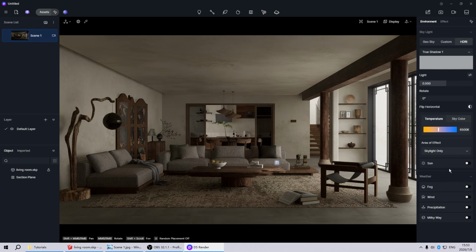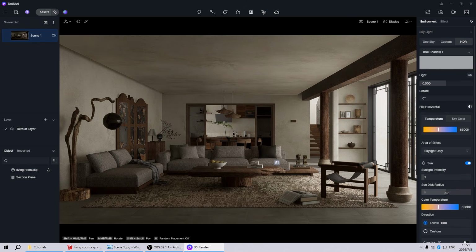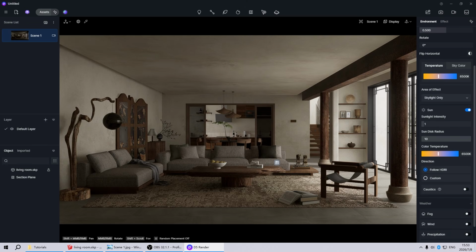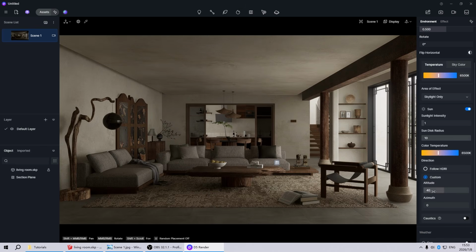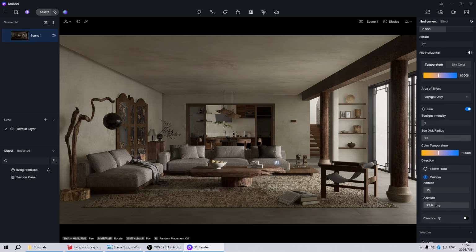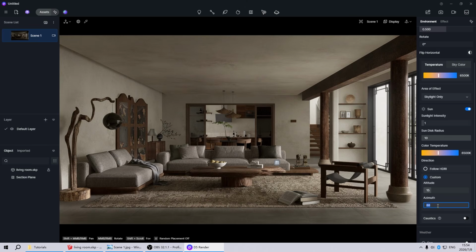It's time to turn on the sun. Let's turn on the sun. And we can change the sun radius to 10 so the shadow edge will be blurry. And then customize the direction. We can lower this value to maybe 15. And then we can rotate the sun to find the proper position.